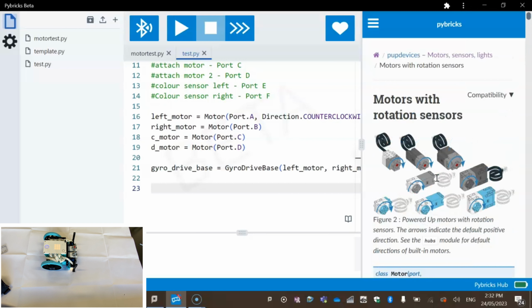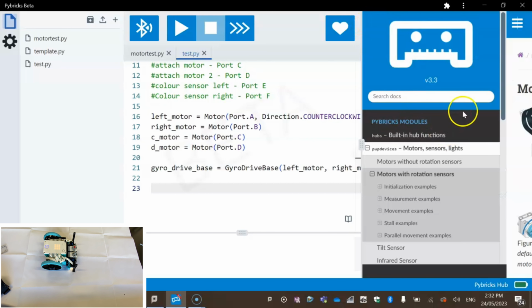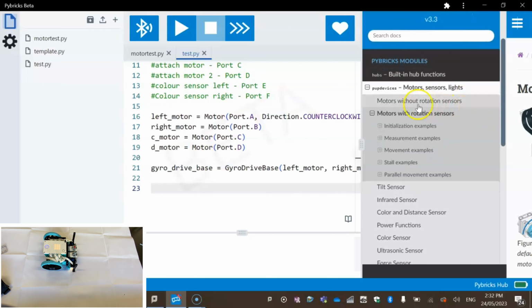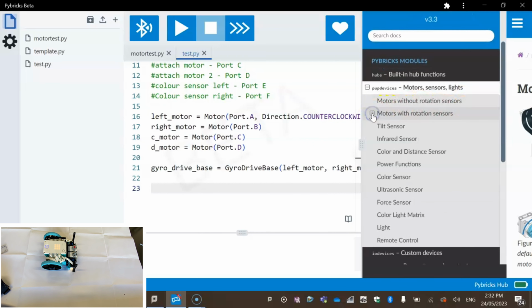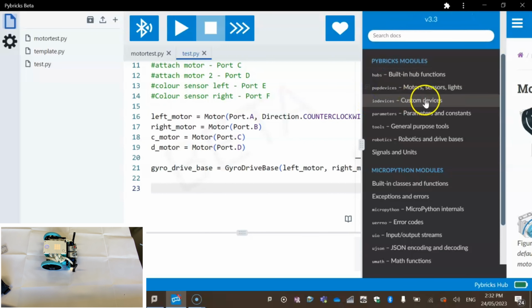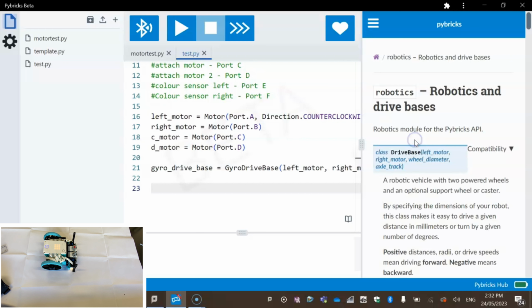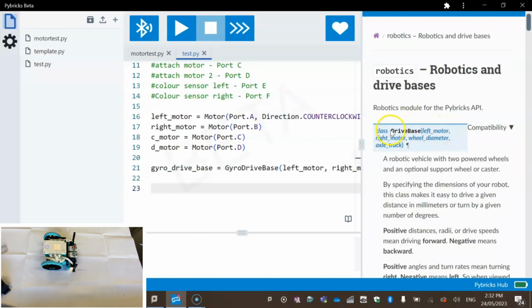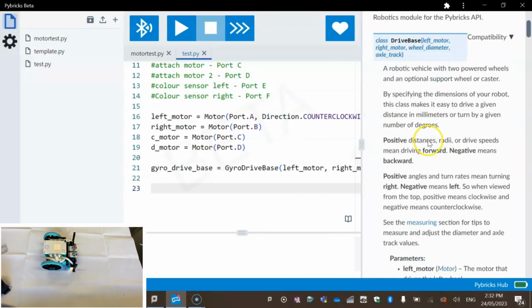Let's go back though to this main one at the hub at the start here. If I come up to the 3 lines, there's actually some other things that we can go to. So I'm just going to minimize motors for the time being and minimize devices. I actually want to look in this one here where it says robotics and drive bases. If I click on drive bases, it gives us that class, and we added down here as well.